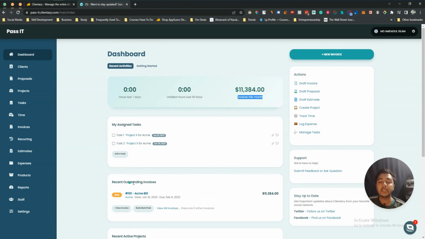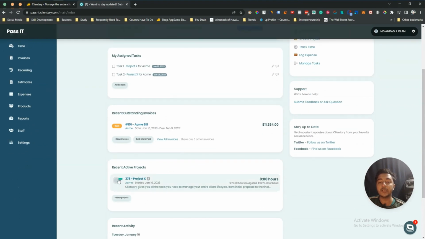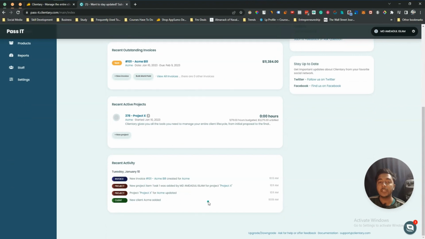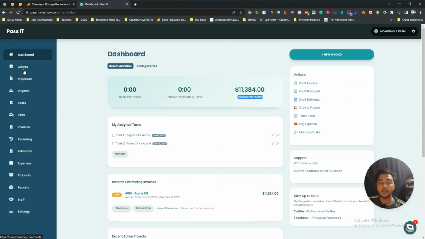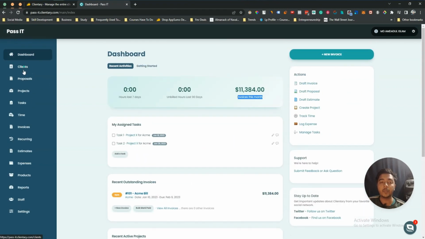And then they have recent outstanding invoices. This is the recent invoice that I have created, and here you can see all your recent projects, and you can see your recent activity. Basically you can manage all these things that you have shown in this dashboard from here. On the left hand side, they have clients.